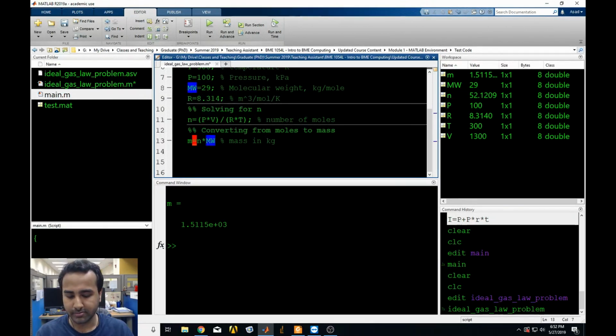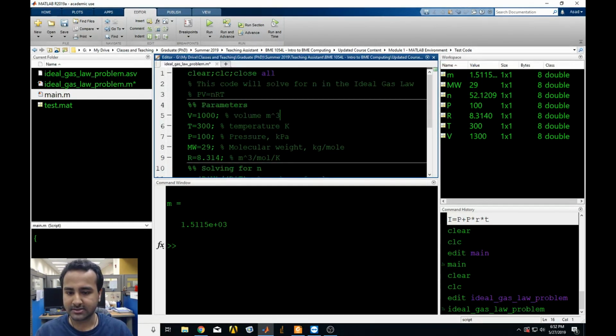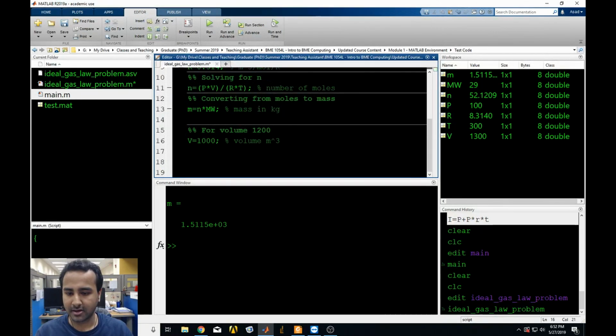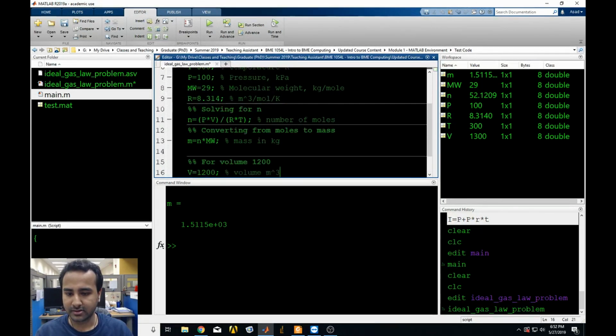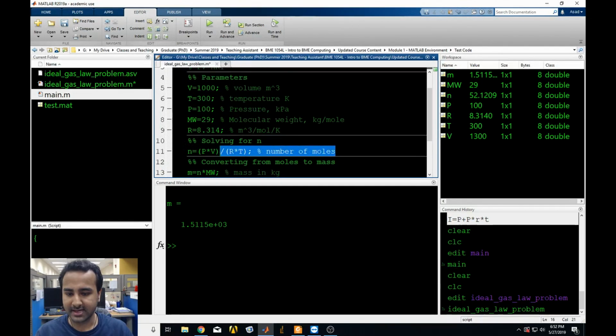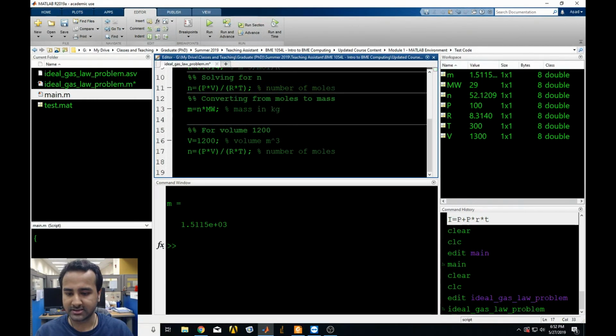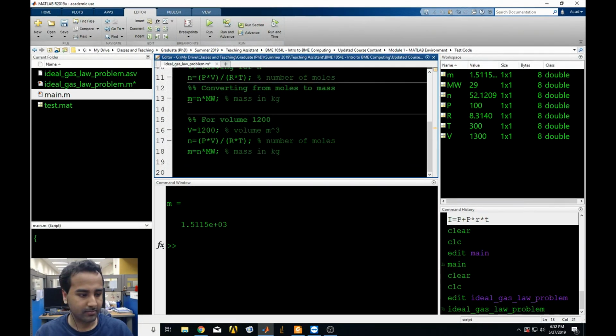But that's a bit tedious, so what if you want to see all of them at once? Well, you could be a bit redundant in your code, and you could say, okay, for volume 1,200, and you can just copy this line. Everything else stays the same, except the number of moles changes, and then this M changes, so I just copy and paste, and the instructions say have it as M1, M2, and M3. Let's go ahead and write this as M1.